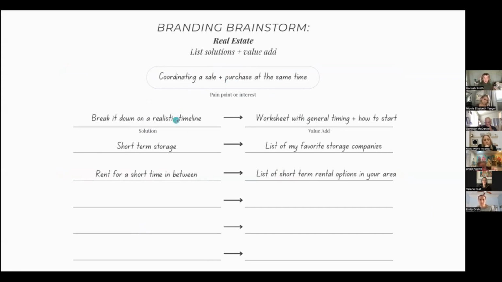So for instance, breaking it down to a realistic timeline. Maybe I might offer or come up with a worksheet of the general timing and how to start as a move up buyer. For us, that's general knowledge, but not to the people that are thinking about doing it, not to the general public. We have to remember, we're agents that are around this all the time.